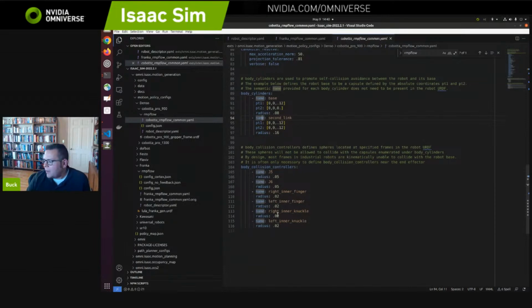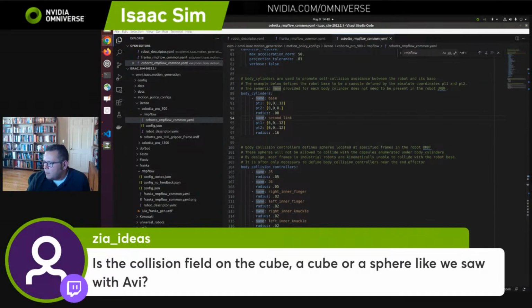Okay, so let's go back real quick to this question. Is the collision field on the cube, like we saw with Avi? So the way that the world is represented for RMP flow, as well as for example the global planner that's in Lula and exposed in Isaac Sim, the world is represented as a set of primitive shapes.